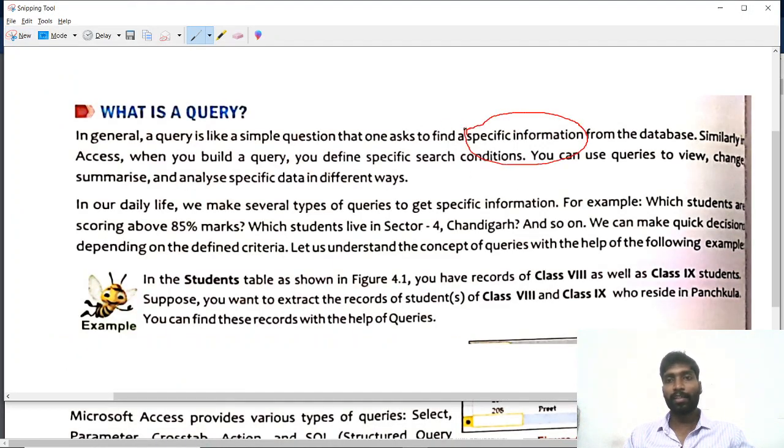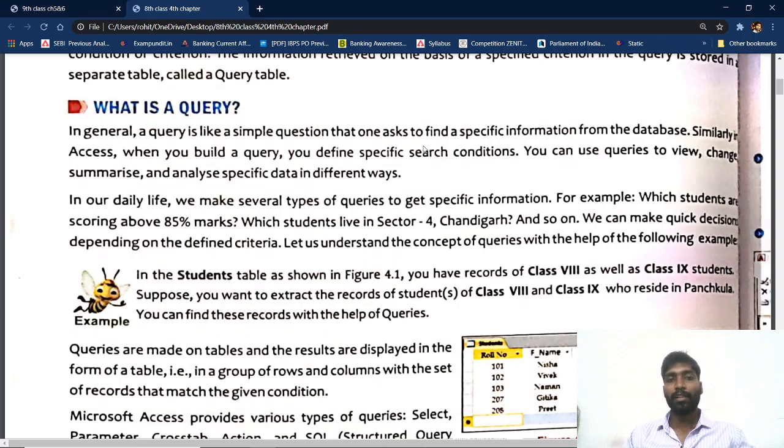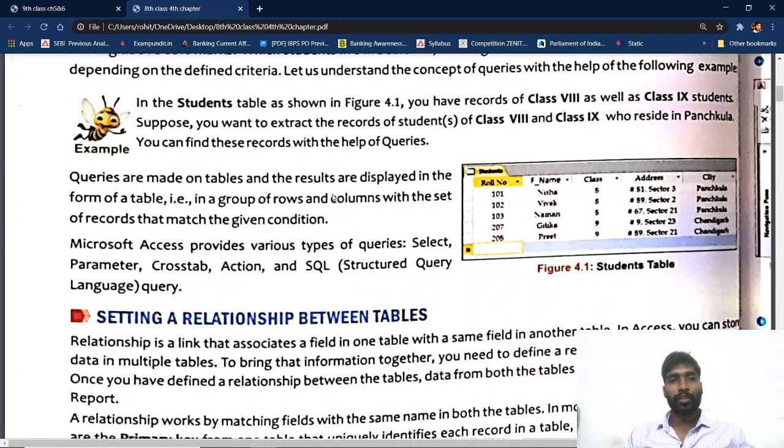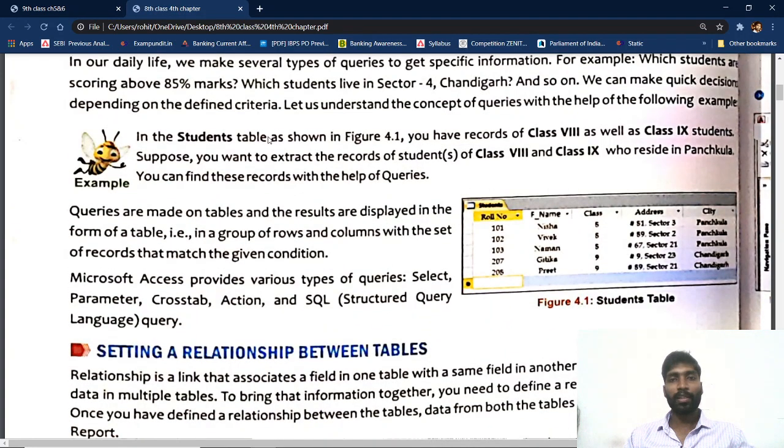Find specific information from the database. I want particular information. How will we get that particular information with the help of this query? Here they have given an example, the student table shown in figure 4.1.